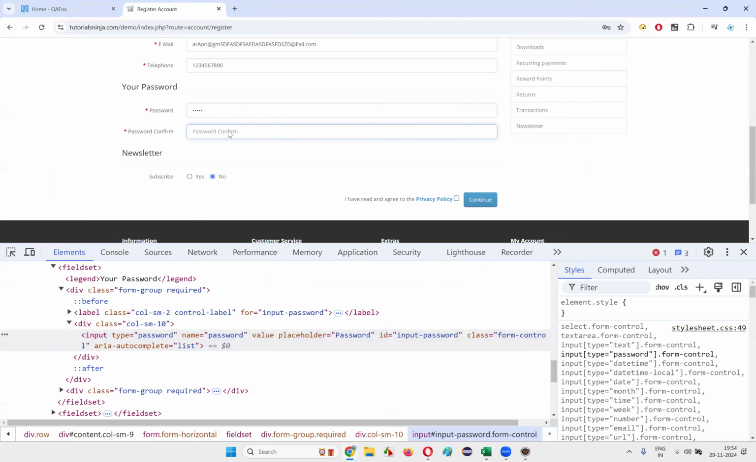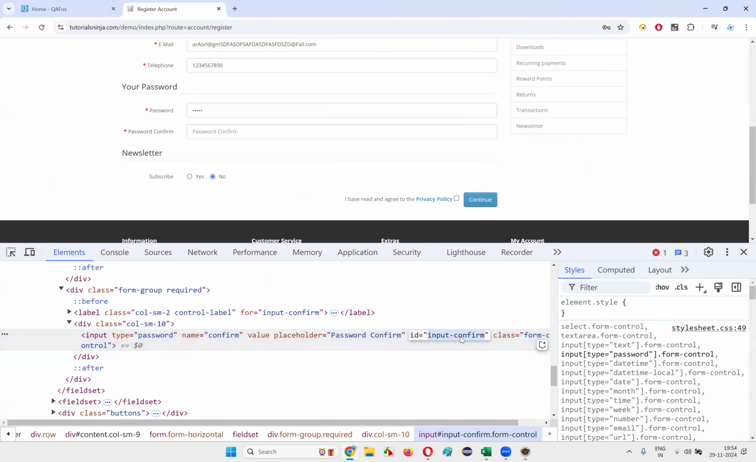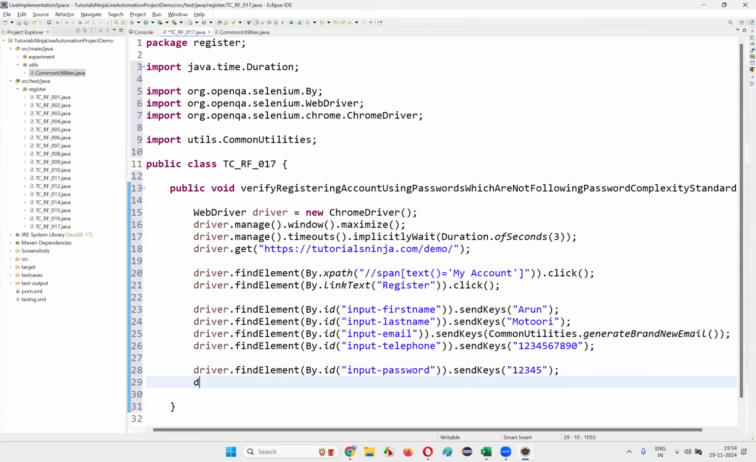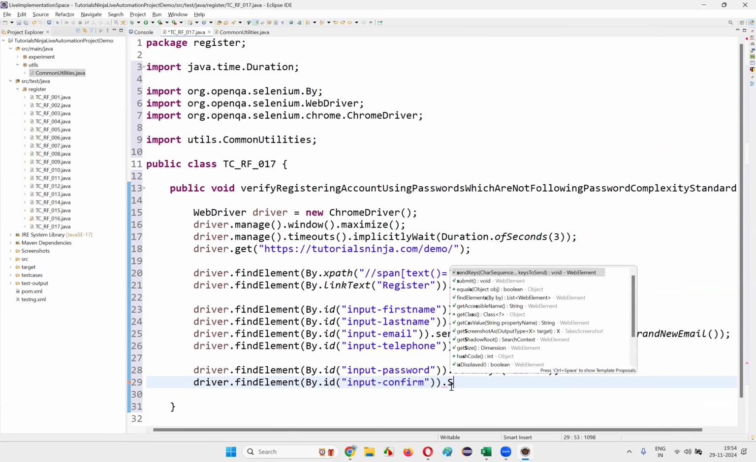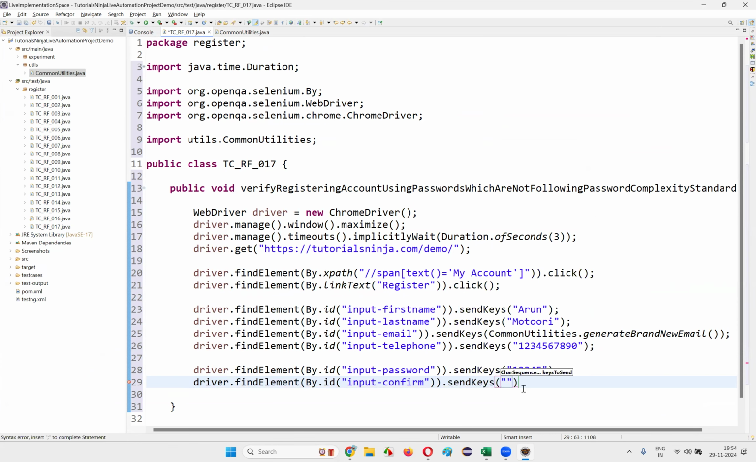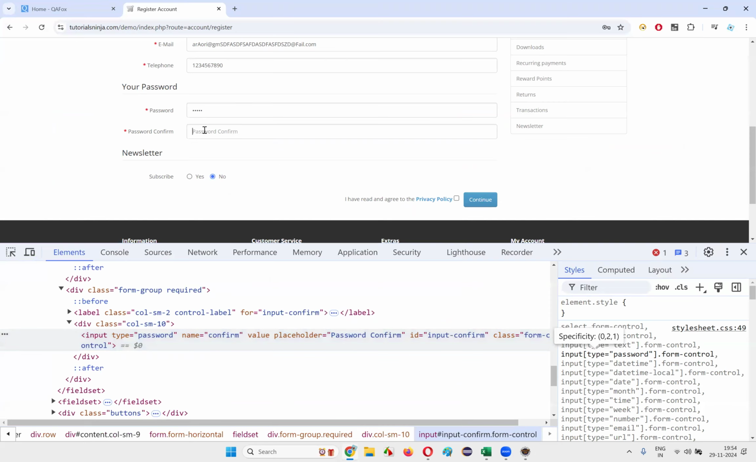1 2 3 4 5. Here in the password confirm field also, I'll inspect this, copy this ID, and here write driver.findElement(By.id(...)), provide the ID locator of the input confirm and say sendKeys. Put a semicolon here and say 1 2 3 4 5. Okay. Once you enter 1 2 3 4 5 here, 1 2 3 4 5 here.